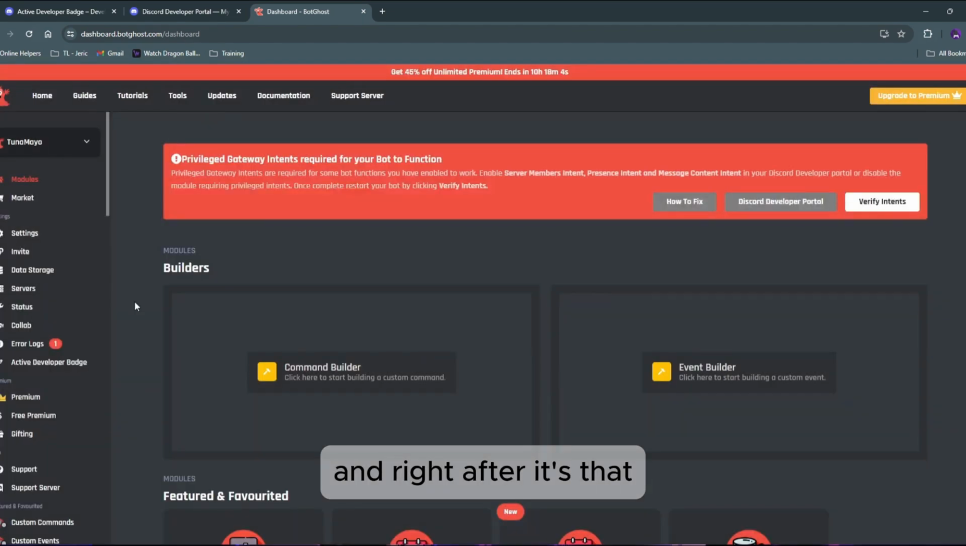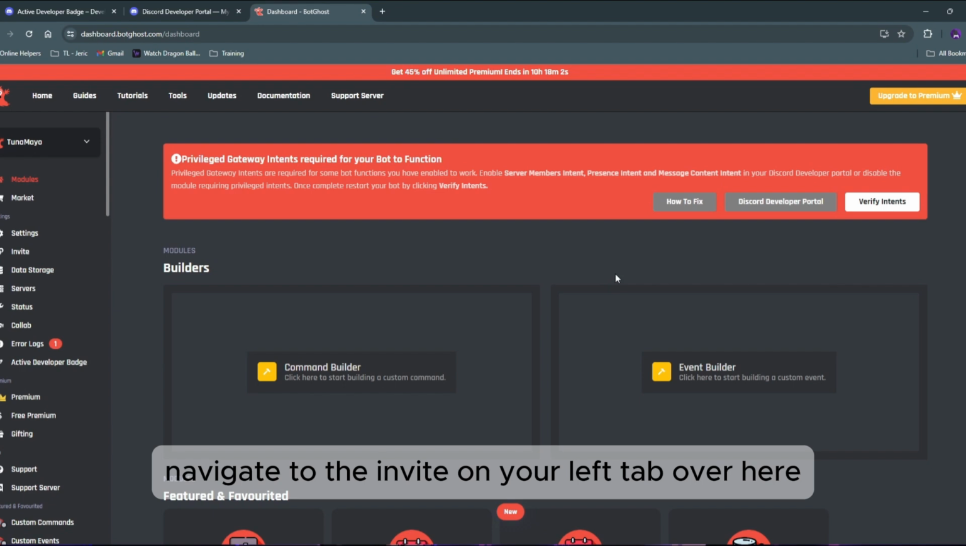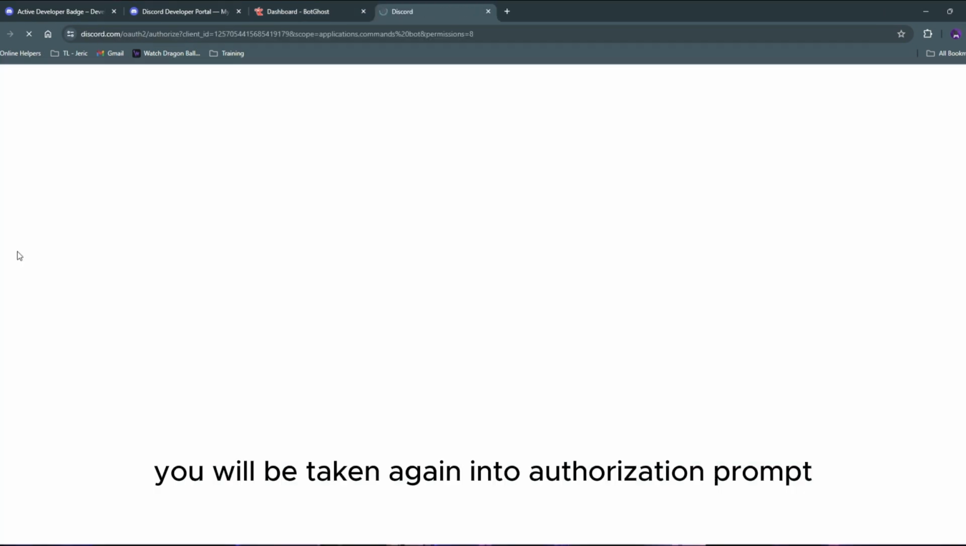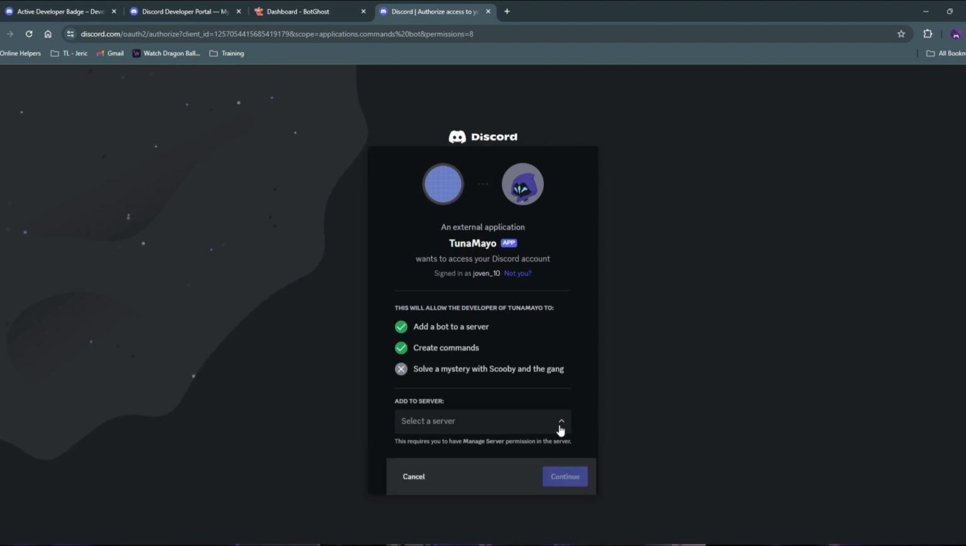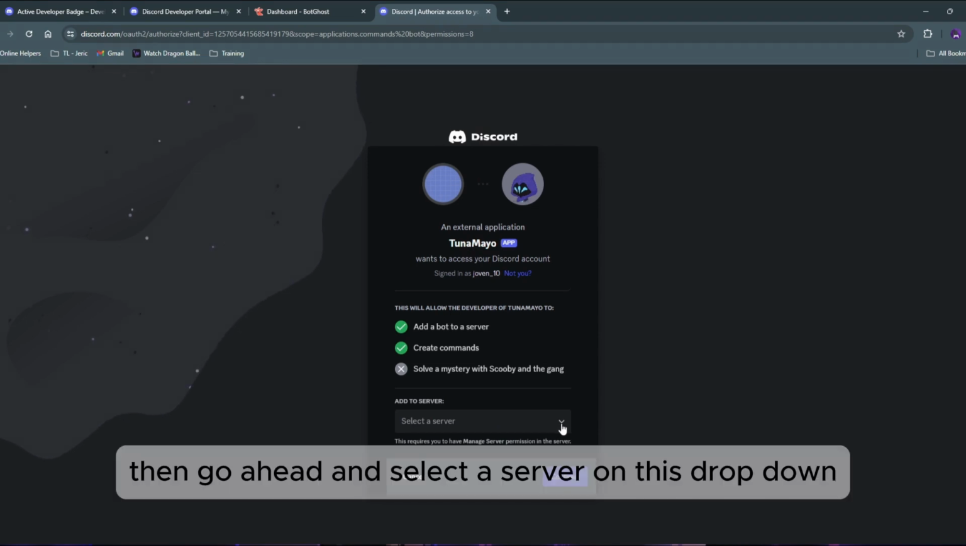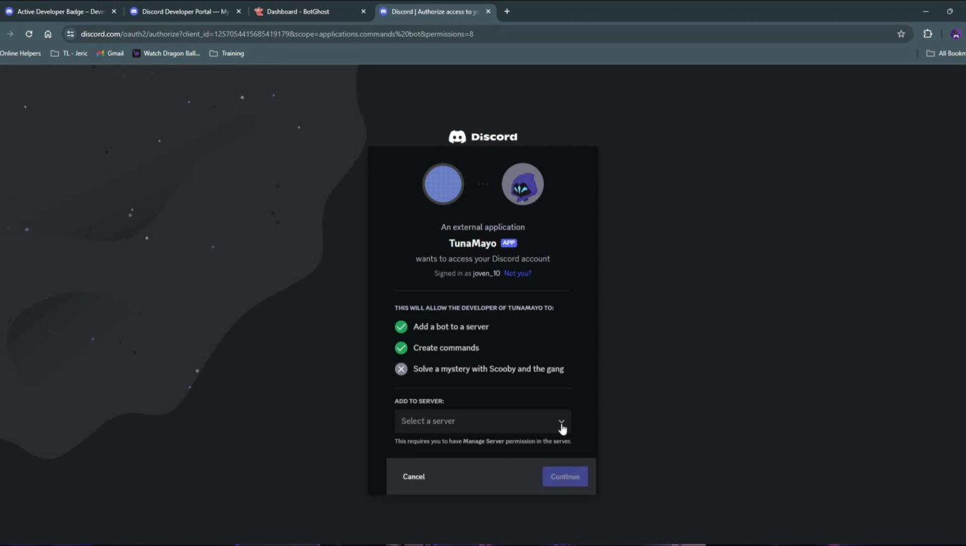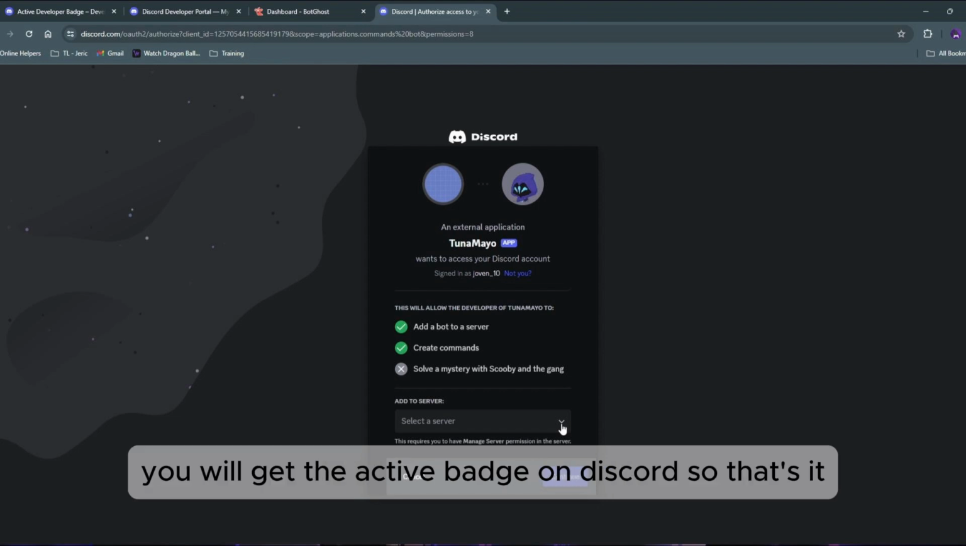And right after that, navigate to the Invite tab on your left over here. You will be taken again to an authorization prompt. Then go ahead and select a server from this dropdown. And after 24 hours, you will get the active developer badge on Discord.